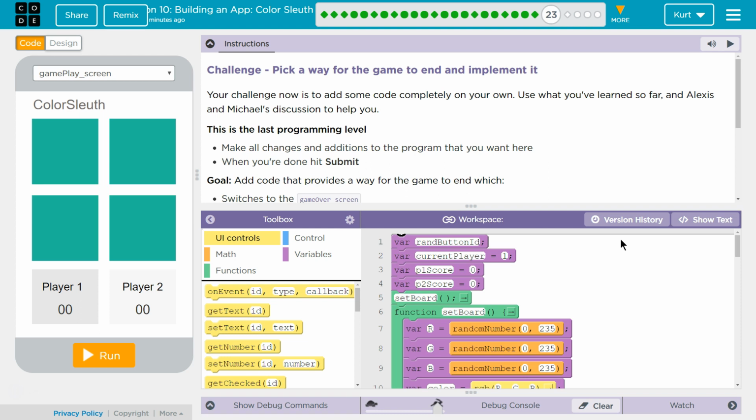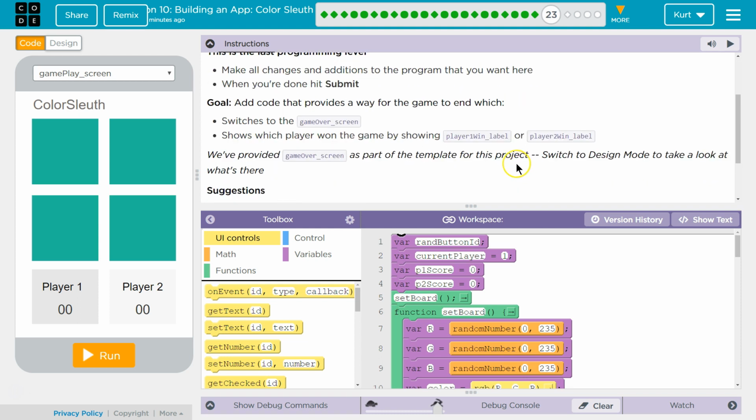This is the last programming level. Make all changes and additions to your program that you want here. When you're done, hit submit. Goal: add code that provides a way for the game to end. Switches to a game over screen, shows which player won the game, shows player 1 win label, shows player 2. We've provided a game over screen as part of the template.